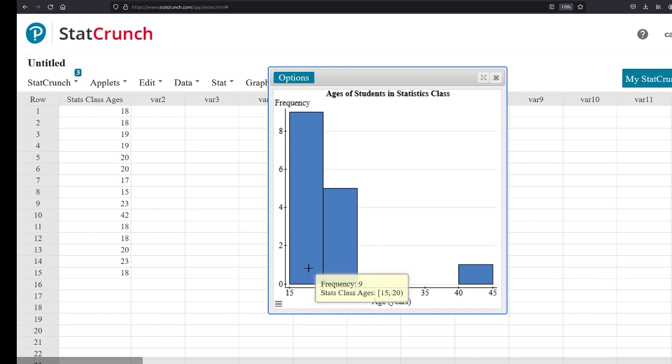It's the count. So this tells me, oh, between 15 and the cutoff is 20, so it's really between 15 and 19, there were, it looks like, nine occurrences of that in our data set. For people that are age 20 to 24, there were 5 occurrences of that. And for people between the ages of 40 and 44, there was 1 occurrence of that. So see how we can clearly see from this histogram, it conveys the information that we need.